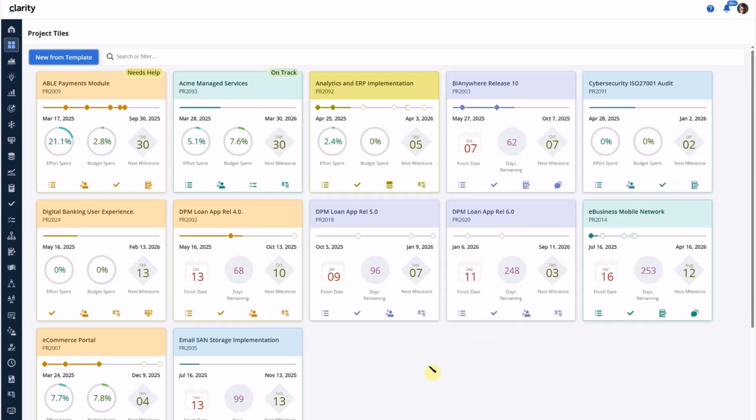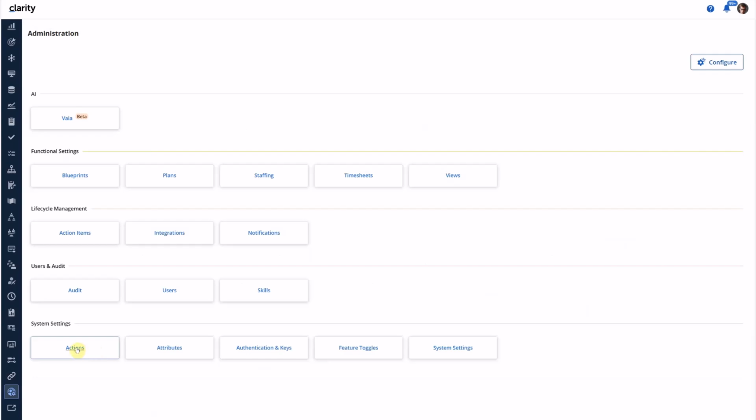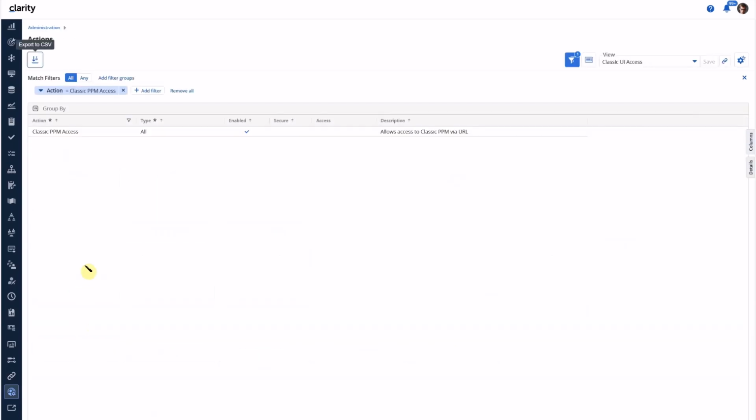First, let's look at how an administrator would even control the access to Classic UI. To do that, the administrator would go into the modern UX, go into administration, and then go into the actions within system settings. And there is a new action called Classic PPM Access.